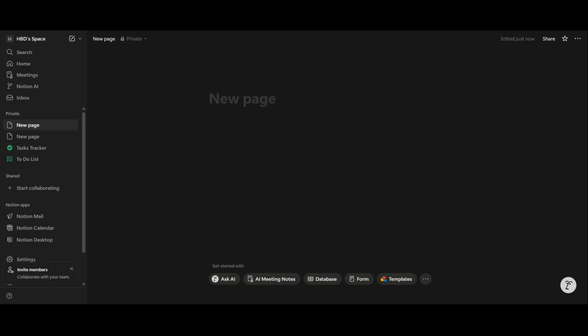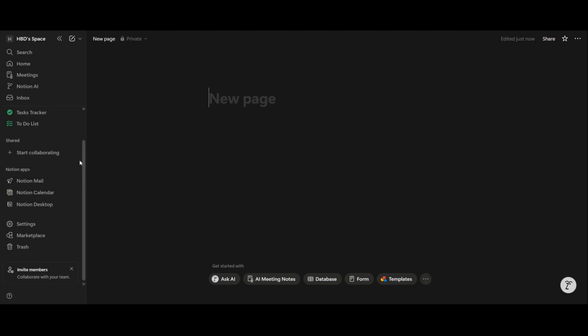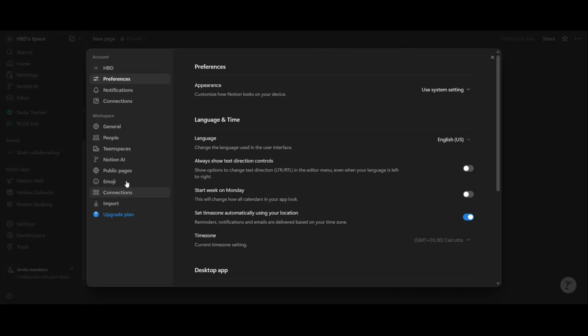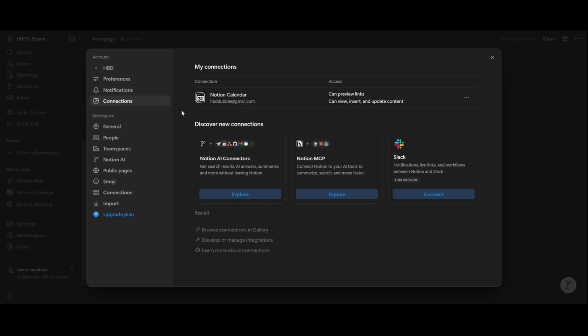Once the page is open, look to the left-hand side of your screen and open the side menu. This is where Notion keeps all of its main navigation and account options. Next, scroll down in the side menu until you see Settings. Click on Settings to open your account configuration panel. Inside the Settings window, look at the top navigation and select Connections. This section is where Notion allows you to link external tools and services directly to your workspace.